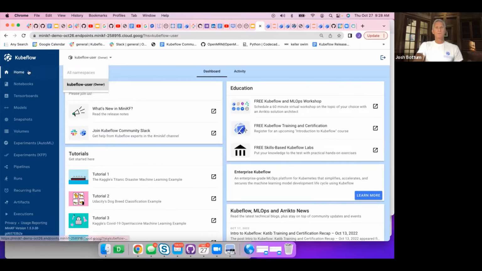Now, over on the left here, you can see, besides having this isolation at the top, all the components in Kubeflow. Notebooks, which we're going to go into a bit. TensorBoard, which we talked about. This is the visualization of your data. The models, this is the models that you're running into production. Snapshots, this is a proprietary extension from Arrikto, but it's very nice because it gives you a consolidated snapshot of all your model attributes. Volumes, this is the persistent volumes that you're using.